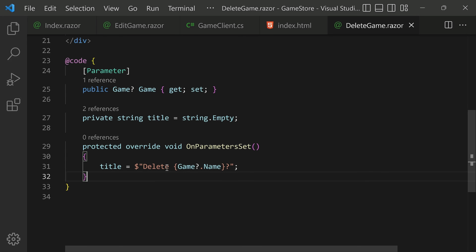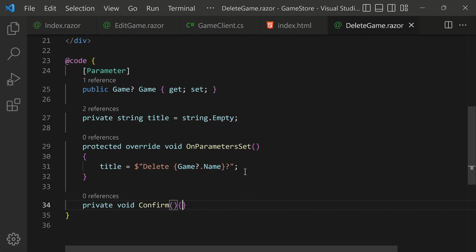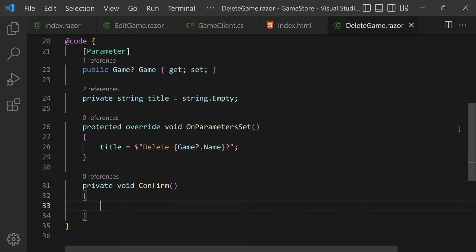So let me go down here, and after OnParametersSet, what we're going to do is define two methods. One of those methods is going to be our private void Confirm method. This is a method that we're going to be using to specify that the user actually confirmed the deletion, right? Now, interestingly, we are not going to be doing the deletion of the game in this dialog. This dialog is just going to capture the intent of the user, but the deletion is going to happen back in the index page, okay? So how are we going to communicate from this component back into the other component? Well, here's where we can use another type of parameter that is called a callback. Right? And so how does that work?